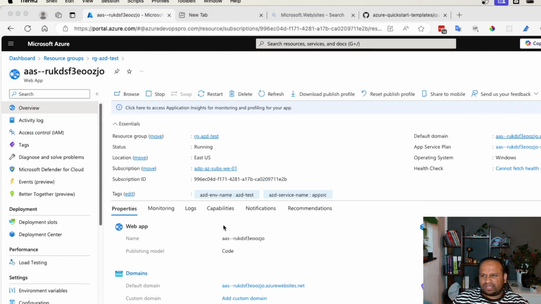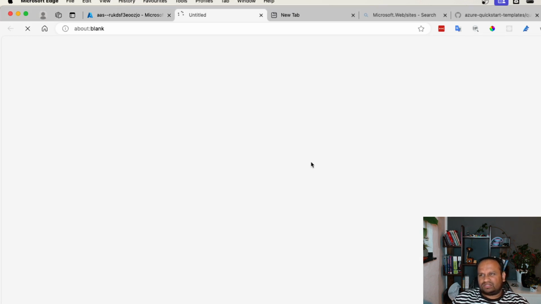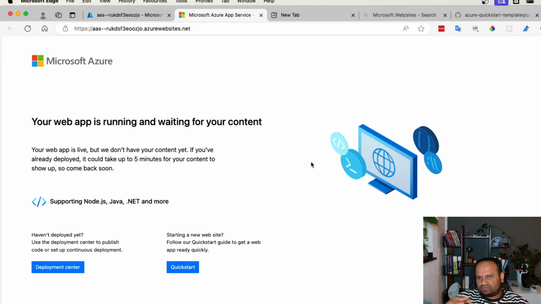And if you look at what's deployed, it has certain tags. It has AZD environment name, AZD service name. So AZD service name will be used for the deployment of the source code. Right now, if we go to the browse option, it will give you a typically standard web app starting page.